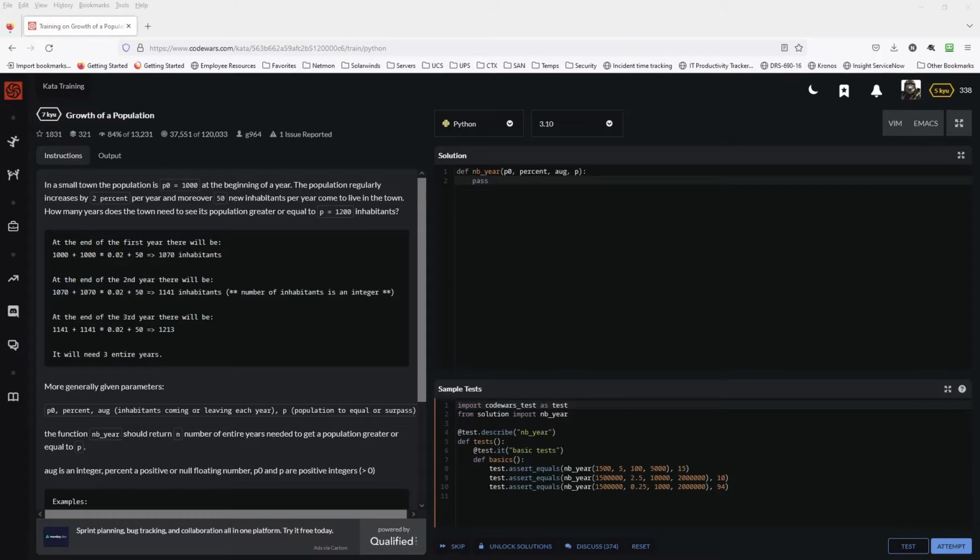It looks like the one on the menu for today is growth of a population. So let's go ahead and, you guessed it, jump right in.